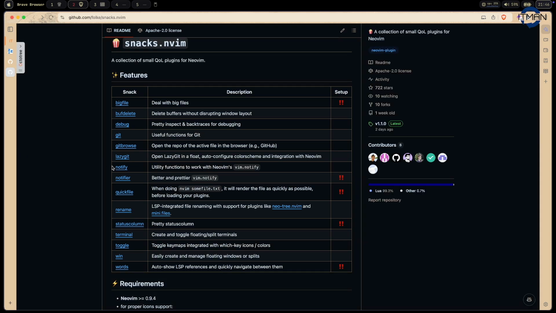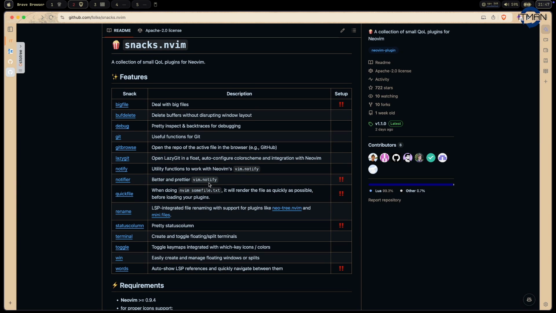Another one is notify and notifier, so both are better. If you already use LazyVim, you probably already know that one. Then quickfile is the better way, because it helps you open the file quickly and delays the plugin loading. So it basically opens the file right away, and then lazy-loads the plugins.